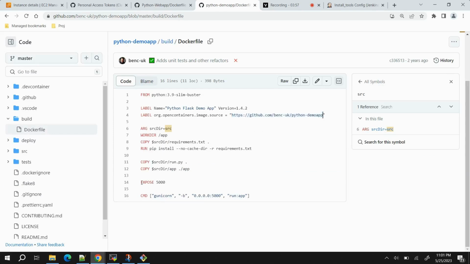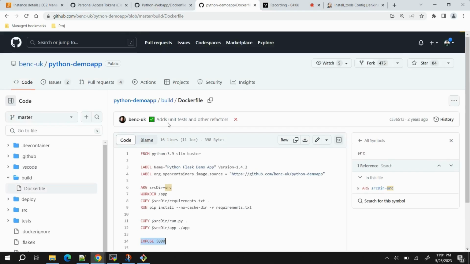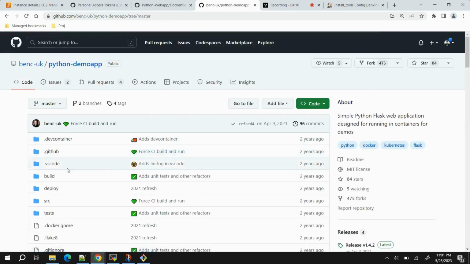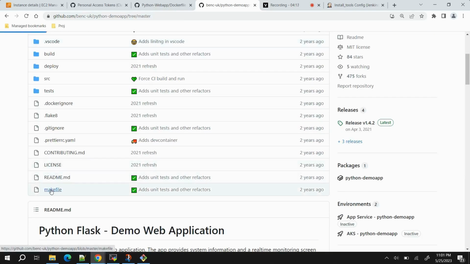Okay. Rest of the things you can see, the project is supposed to run on 5000. So port 5000 should be open on your Ubuntu machine, and this is the default command to run the application. Okay, so these things are done. Next thing we need to do is make changes to the makefile.